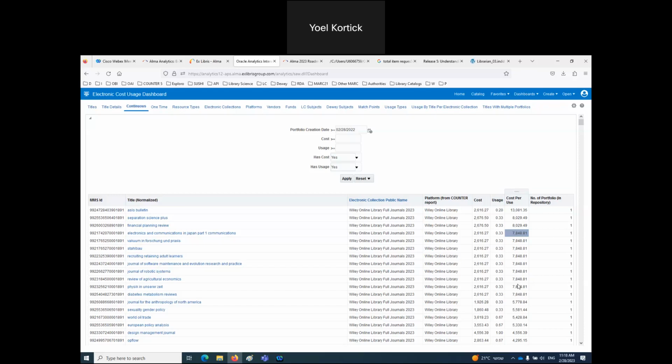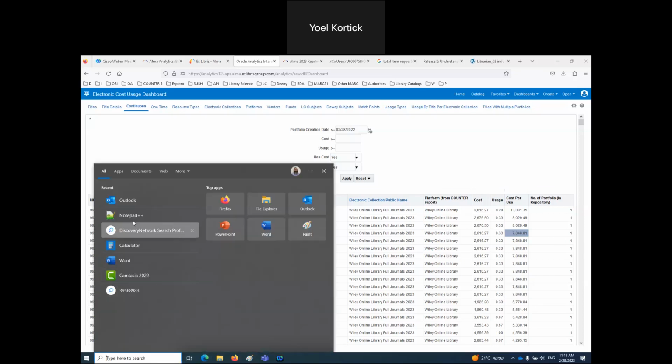For example, if we have an electronic collection and it has 100 portfolios and the whole collection cost $500, then each portfolio would be 50, right? 500 divided, let's write that down just to make it a little clearer to everybody.